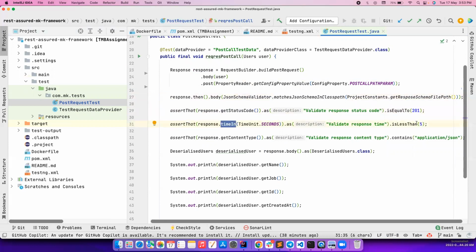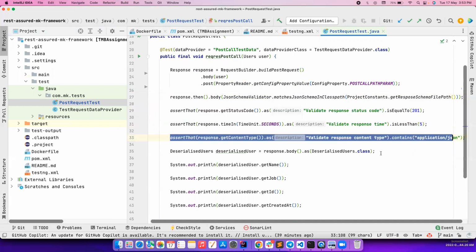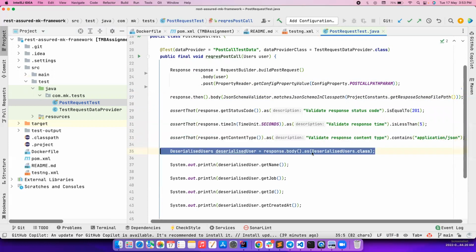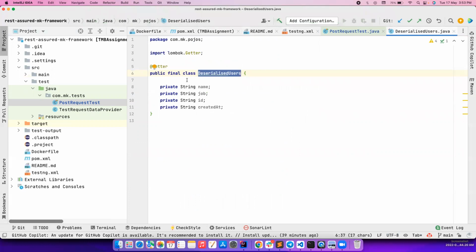Time in milliseconds is less than 5. I think he is using AssertJ. Really good. He's trying to check the deserialized thing. So this is what he is doing. So he has a separate POJO for deserialization.